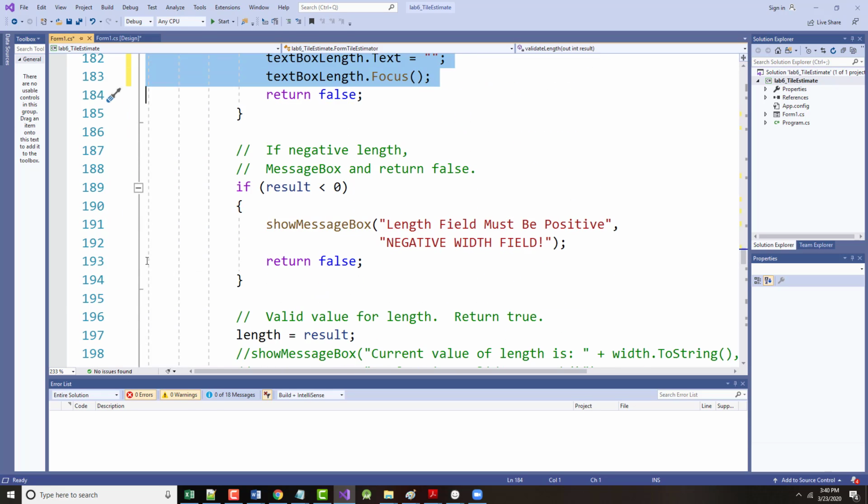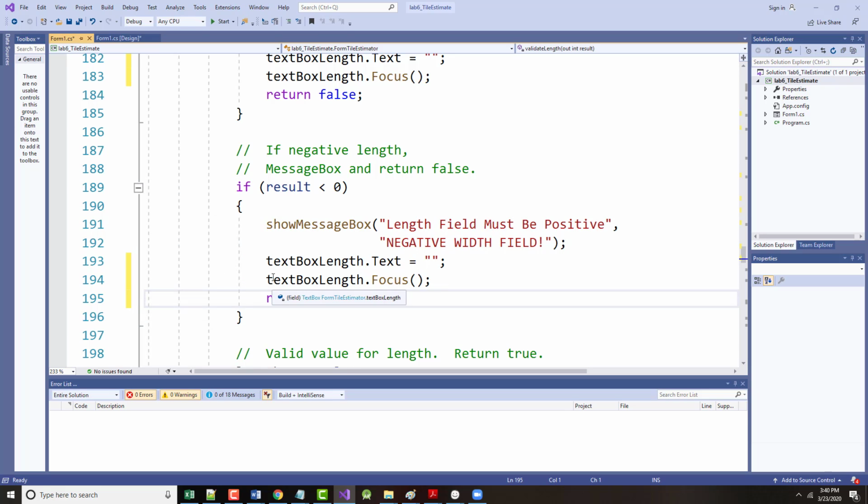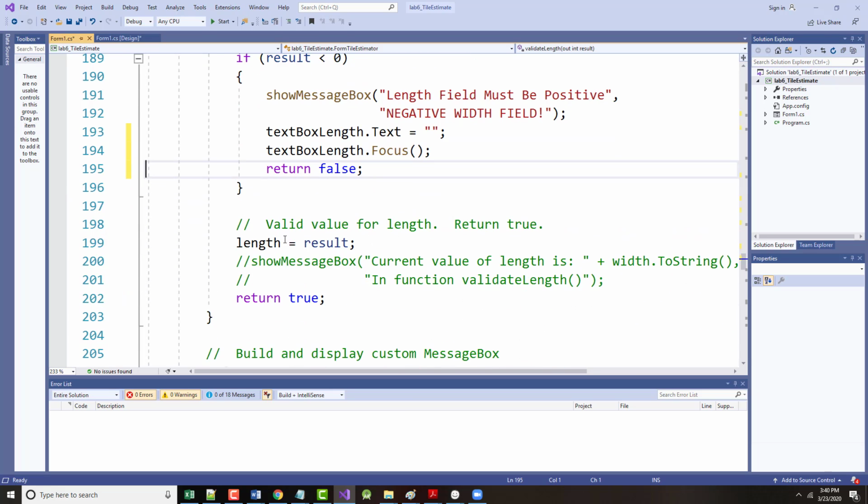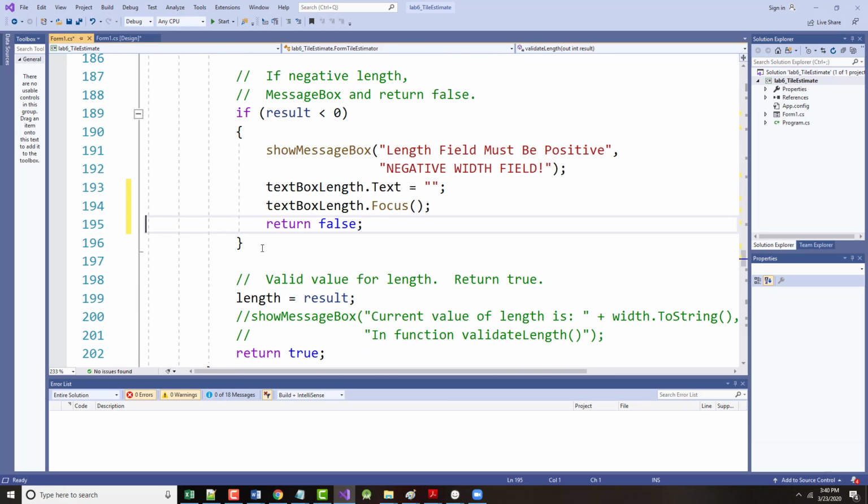If it's less than 0, we want to do the same thing. Put in our own message box. It says the length field must be positive. Take what was in the text box and clear it out and set the focus. All right. Otherwise, it was a valid length, so we return true.